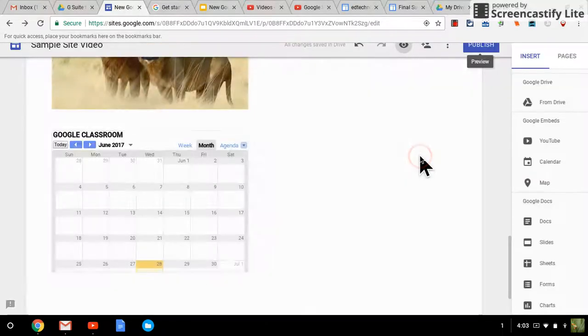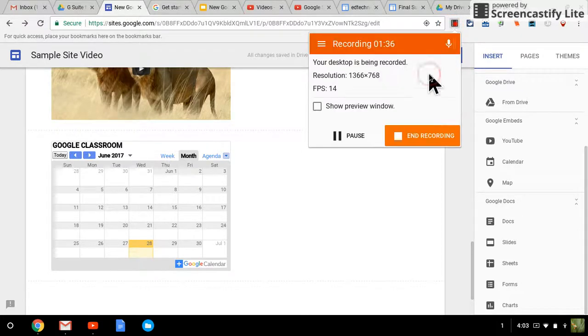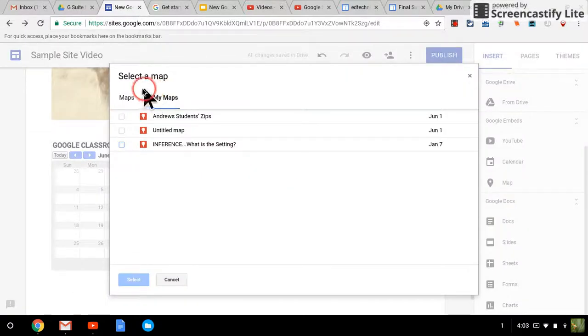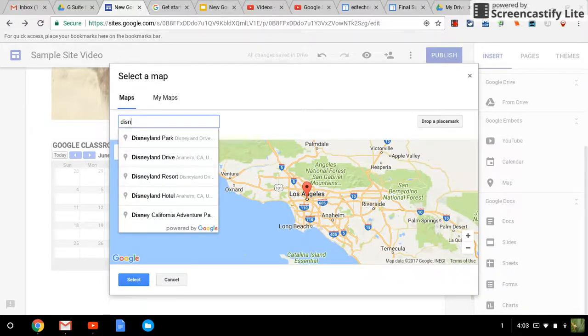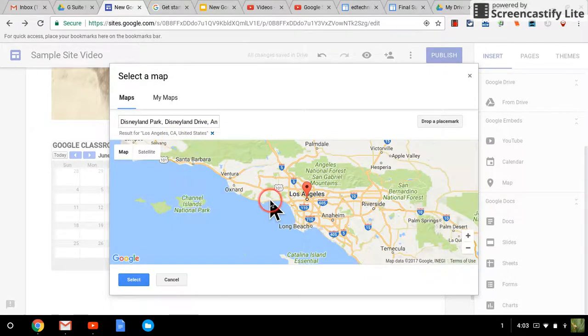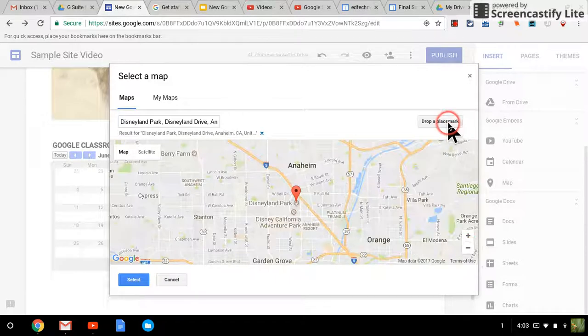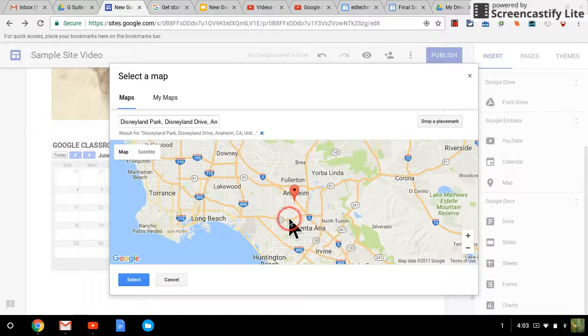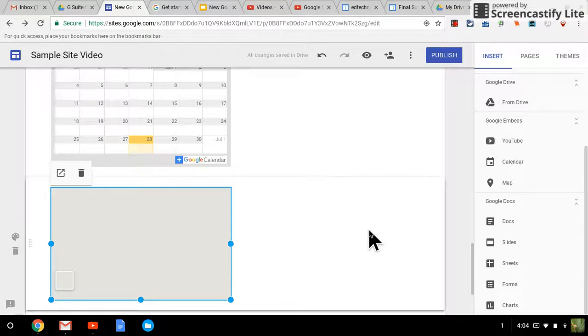And lastly, adding a Google map. Just click map, and here you have two choices, maps or My Maps. For maps, just type anywhere in, Disneyland. Zoom out a little bit, drop a place mark. And when you press select, the map, not only does it go onto the website, it's dynamically there.